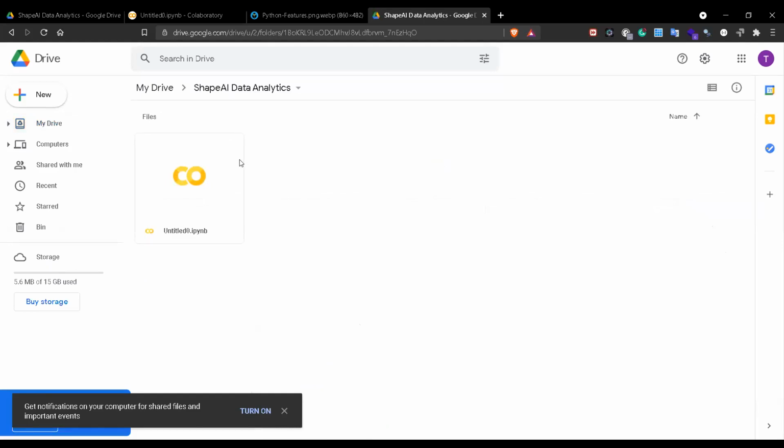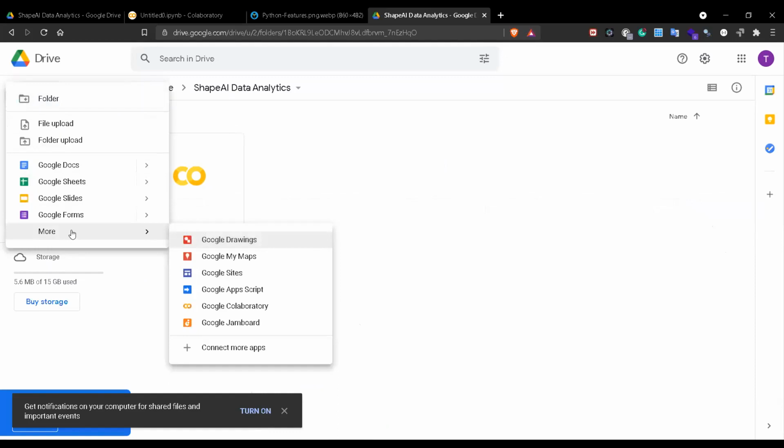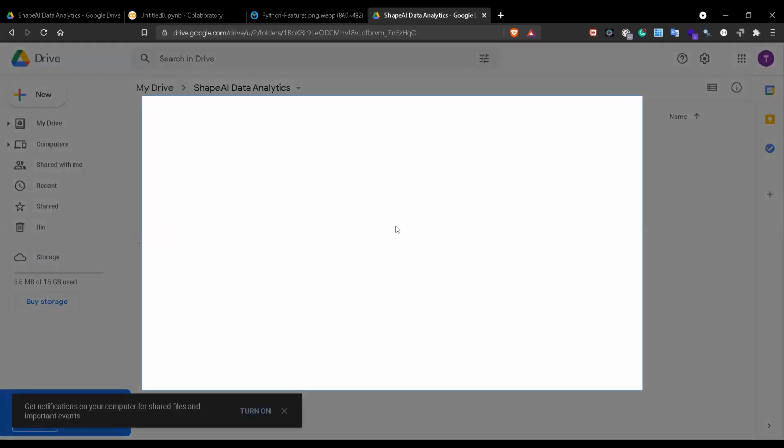So how can you access that? On your left hand side, there's a button called New. Click on that, and then click on More. As you click on More, you can see an option called Google Collaboratory. In some of you it might not appear. Then you have to click on the bottom option, Connect More Apps, and search for Google Collaboratory.